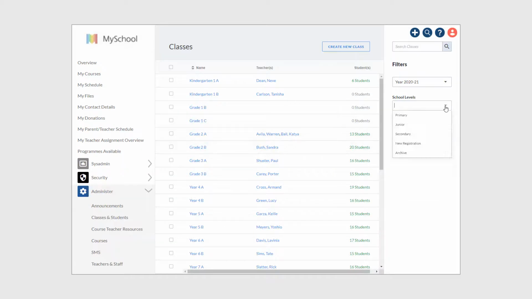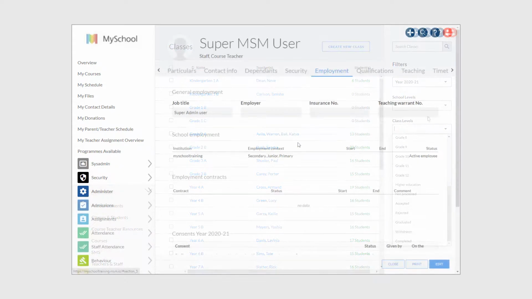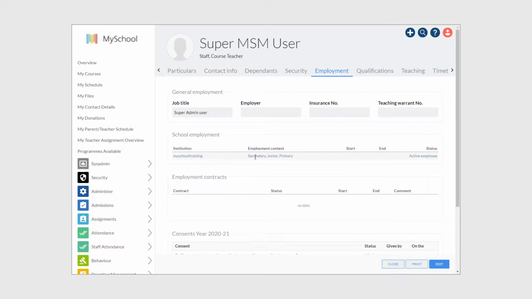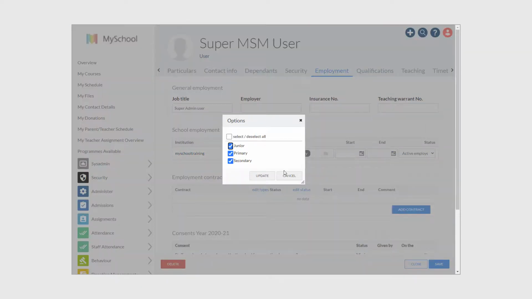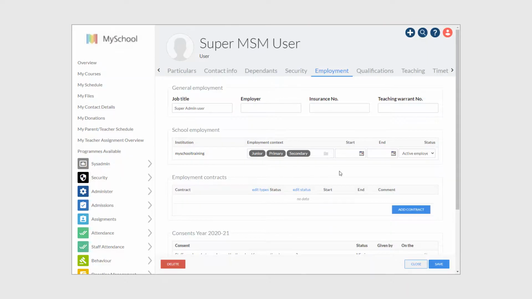So let's see how this looks on the system. In many list pages, there will be a filter of school levels. In most cases, if possible, a class level. The most relevant area is in terms of access rights. On the Employment tab, you'll see that your staff level is determined by your employment context, which is set at a school level. The Security tab shows this clearer.